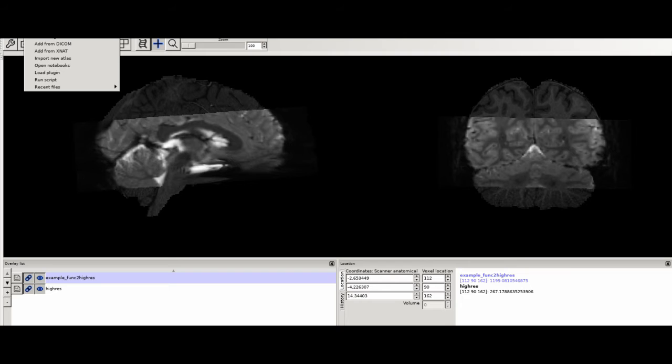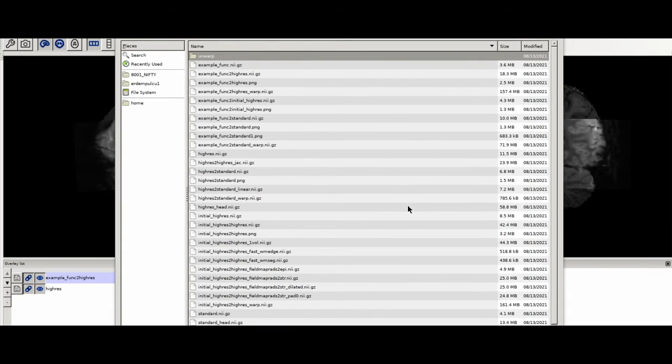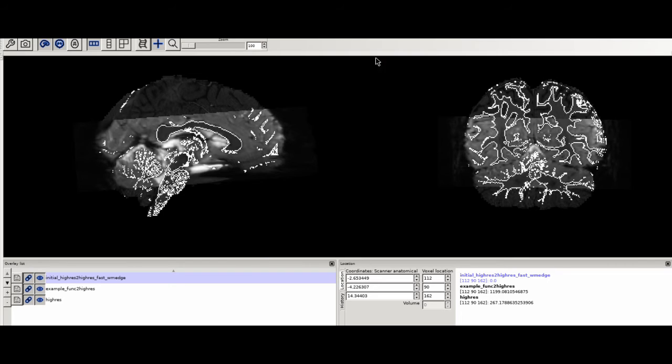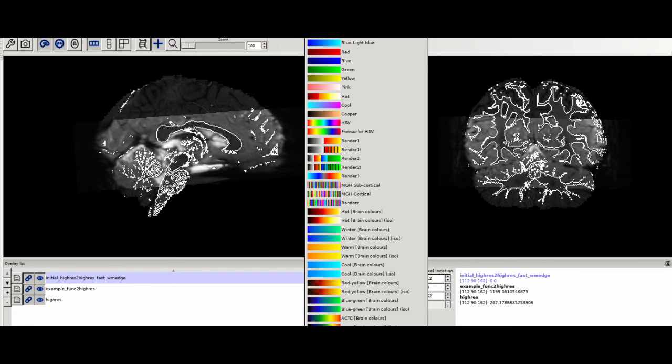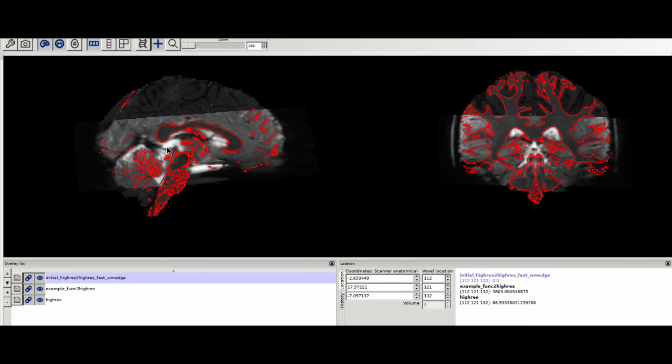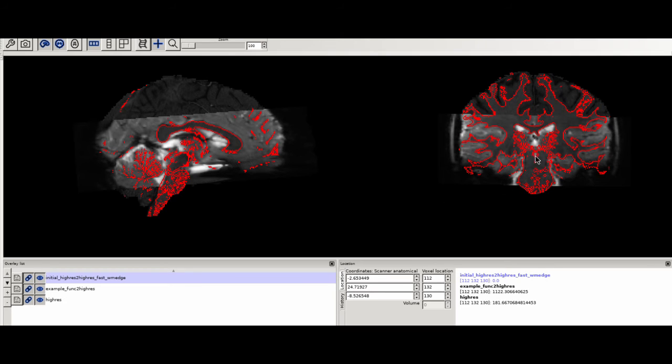And then the last thing that I can add is the white matter edges image. So this is the initial high res to high res fast white matter edge nifti image. And what I can do is change the coloring on this to red so that it will look like the output that I had in my registration report. So this looks fairly good to me.